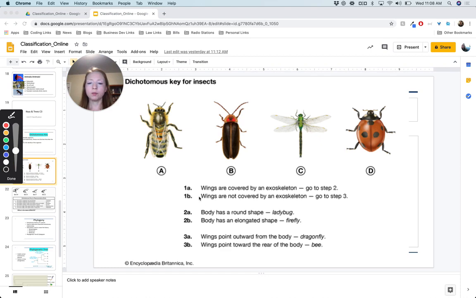The wings are not covered by an exoskeleton. So we're going to go to step 3. That's what it tells us to do. All right, so we're going to hop down to 3. So 3A said the wings point outward from the body, or 3B, wings point toward the rear of the body. Well, looking at this organism here, we can see the wings point towards the rear of the body. So it's going to be 3B. And if you go to the end of the statement, it tells you what the organism is. It is a bee.